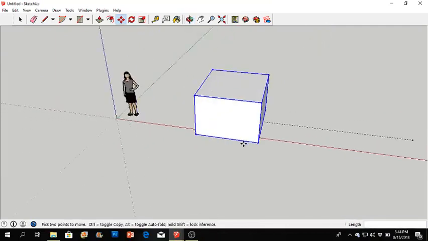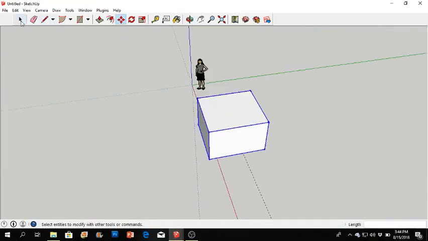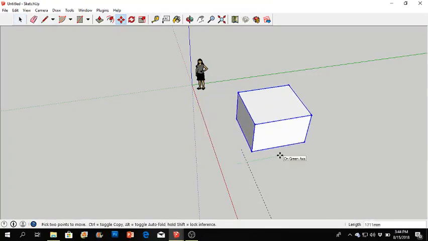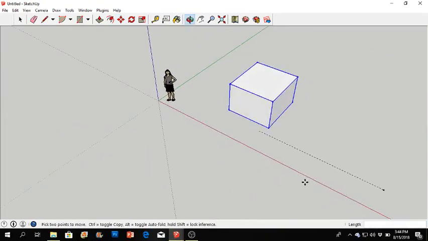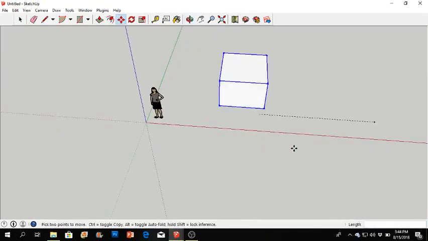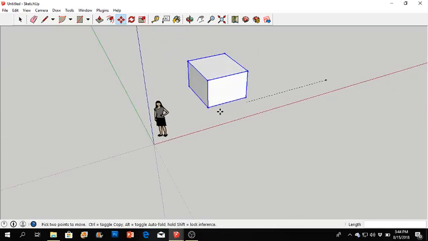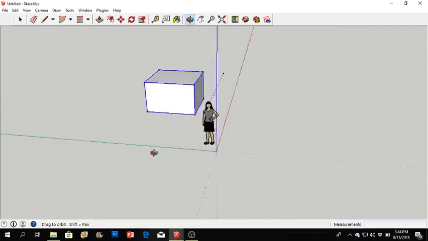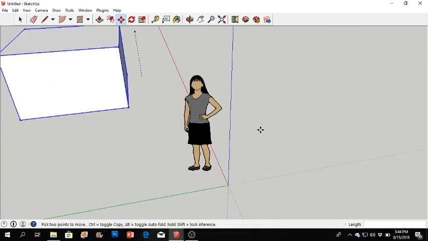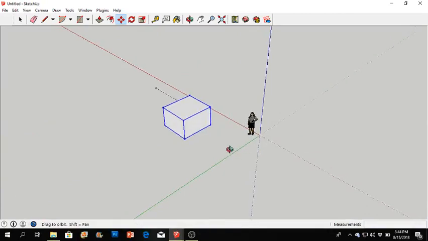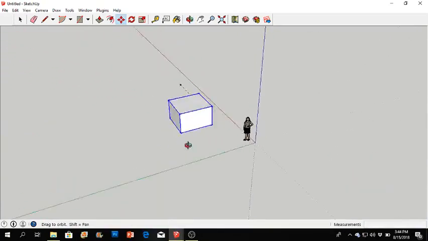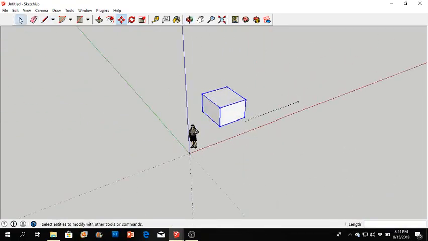Okay, I hope this lesson will help you to get used with the move. Even though move sounds very easy, without any practice or exposure, you will face some difficulties during your exercise.